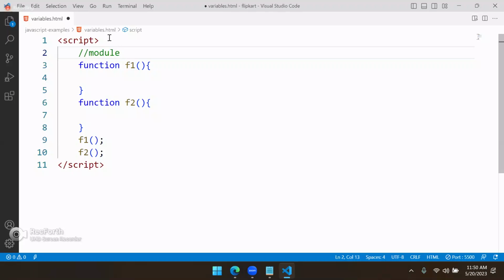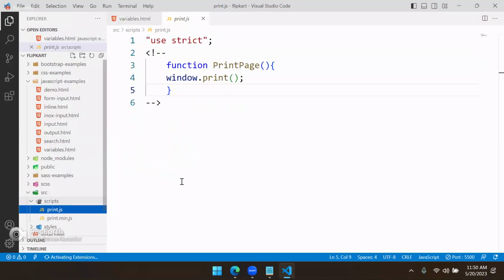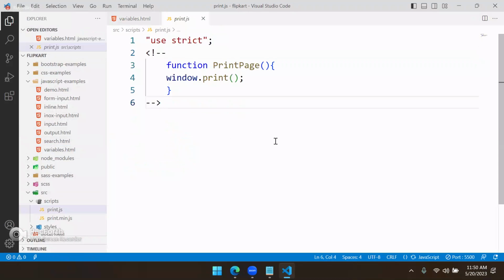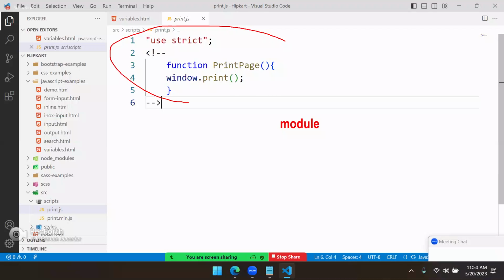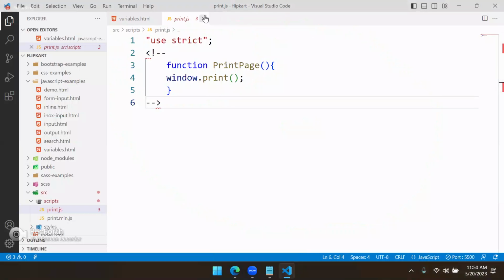Outside the function, whatever scope is present, that is called module scope. Actually, you will learn about modules in a later stage, OOP concepts you will see. Not only that, for example, there is a JavaScript file. In this JavaScript file, this entire scope is called a module. In this module, you have some logic. This entire file area is considered a module.